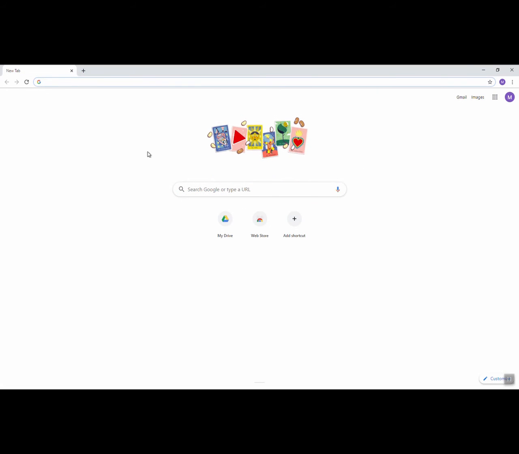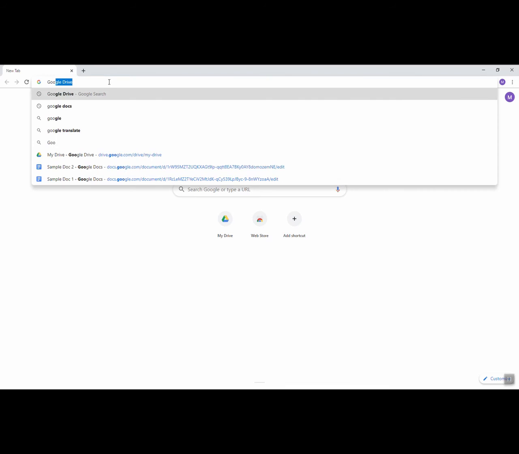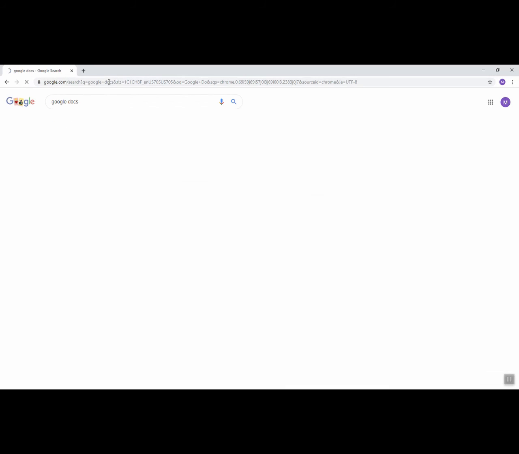If you ever need to work offline, yet the file you need to work with is a Google document, don't worry, you have a couple of options. One option, which if you're staying on the same computer would probably be the best, is to turn on offline mode. To do this, open Chrome, click in the address bar at the top, and type in Google Docs, and click Enter.